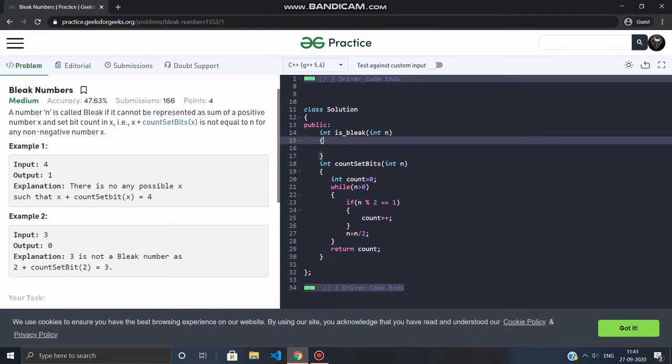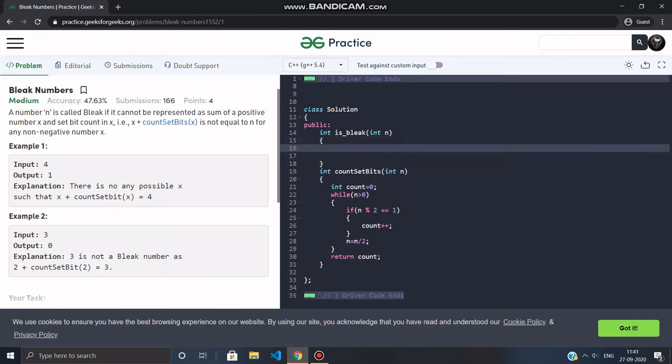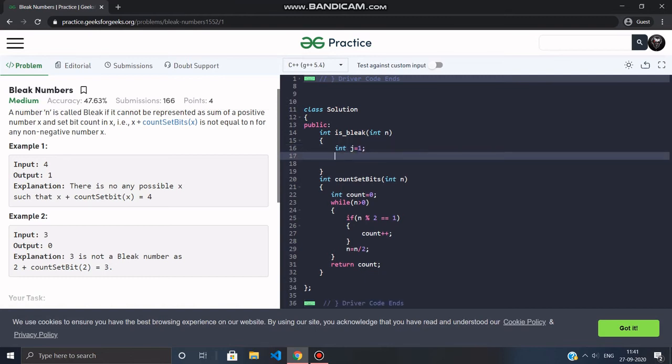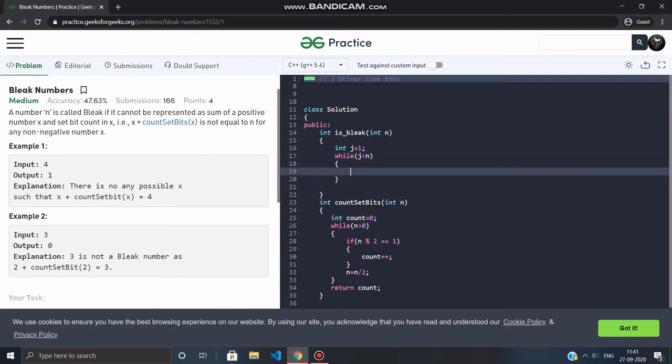Now let's move on to the isBleak function. Before solving the isBleak function, let me take one more variable, j. Let me take it as 1 initially. Now I'll check whether my j is less than n. I've used j just as a reference sort of thing. So j is initialized to 1, and I'll check whether my j is less than that number. Now here comes the main part.